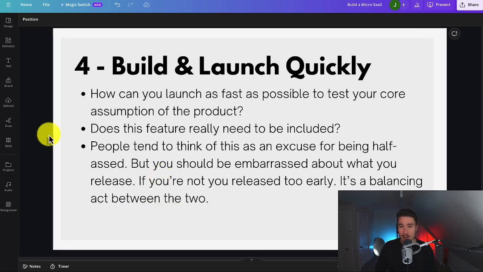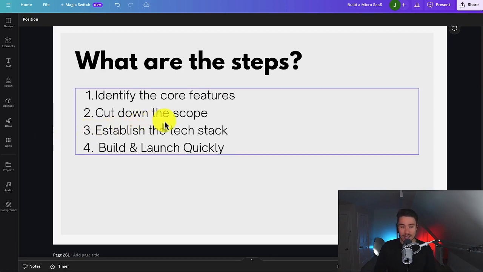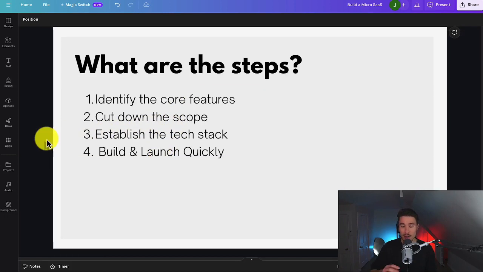So if you've cut down your scope, determine the key features, and determine your tech stack, this arguably shouldn't take too long here. Again, don't really focus on the perfect design or the perfect features. Just really try to solve that one thing, and that's going to simplify your whole process. So again, the overall steps are identify the core features, cut down the scope, establish the tech stack, and build and launch quickly. It doesn't have to be perfect.